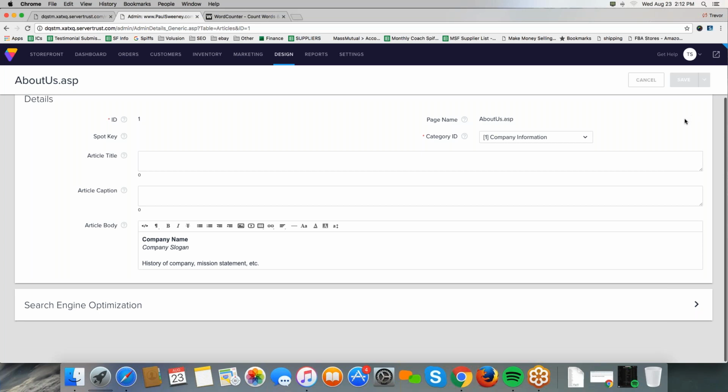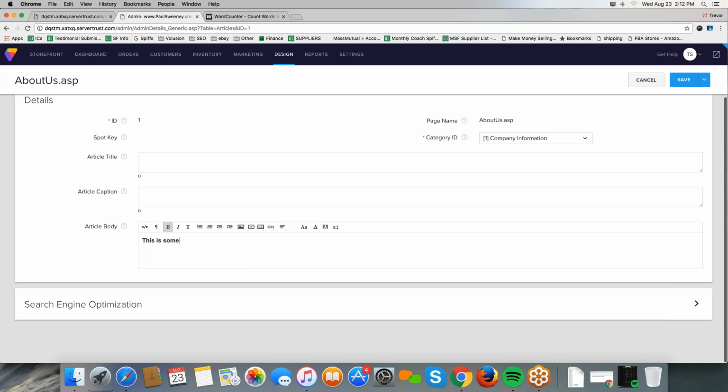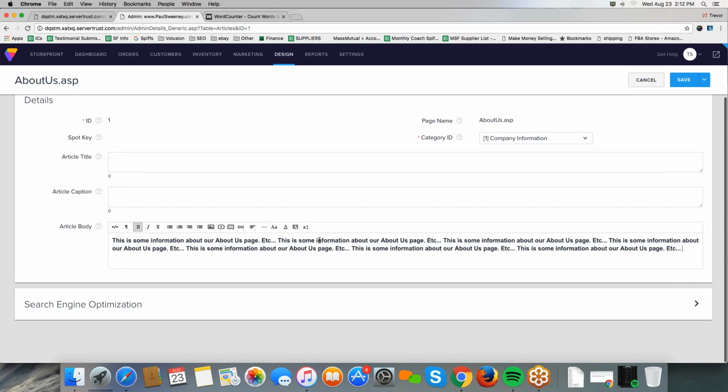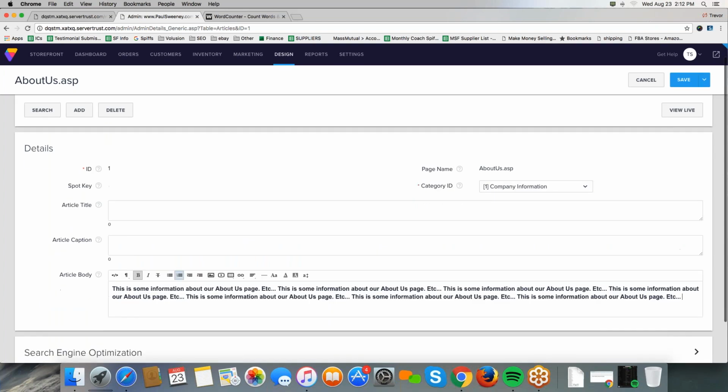So it works just like any word processor. I can come in here and say this is some information about our About Us page, etc. Okay. Now, today's discussion really isn't going to cover what kinds of things you're going to be wanting to put on this page, so we'll skip that. I teach about that elsewhere. I just want to show you where you can edit it.